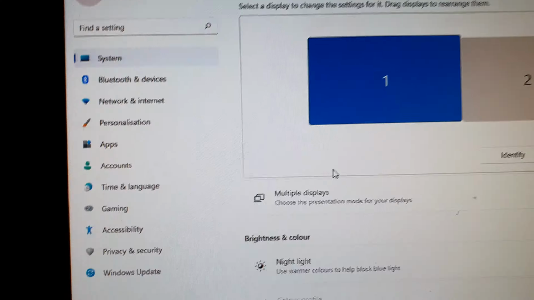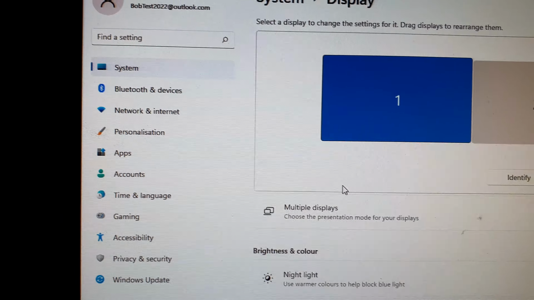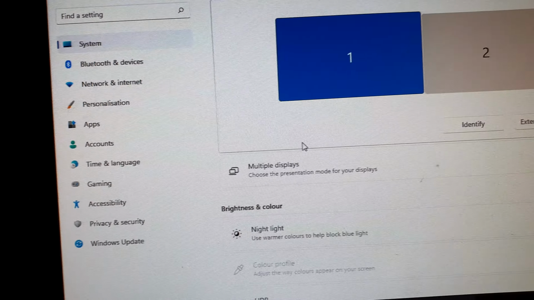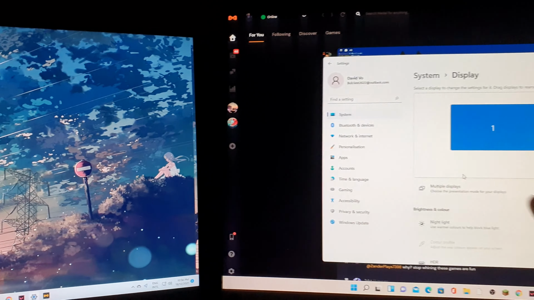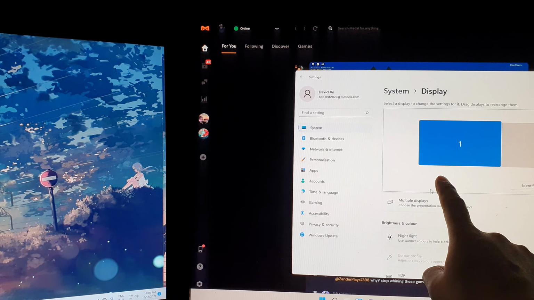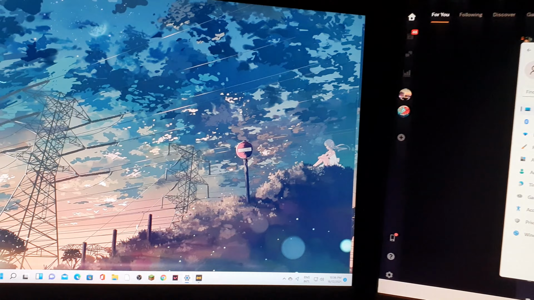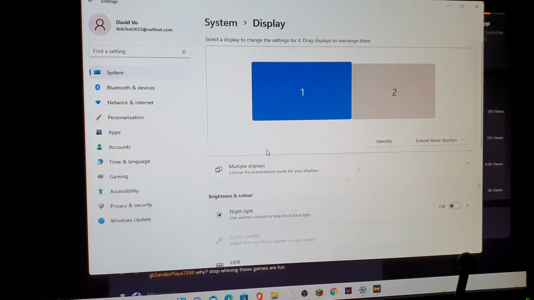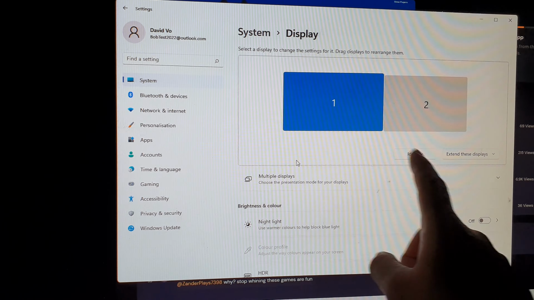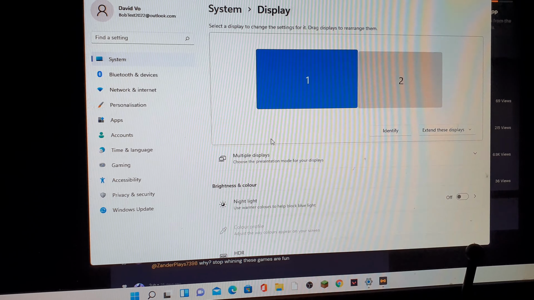Okay, so once you have done that, you can go and check on your secondary or third monitors, and here you can see now my computer will extend this one to this one. And that is how you can extend your monitors to a secondary or third or fourth monitor.